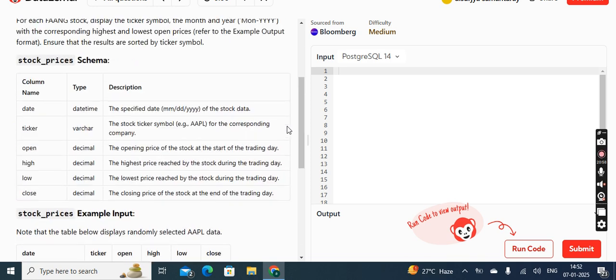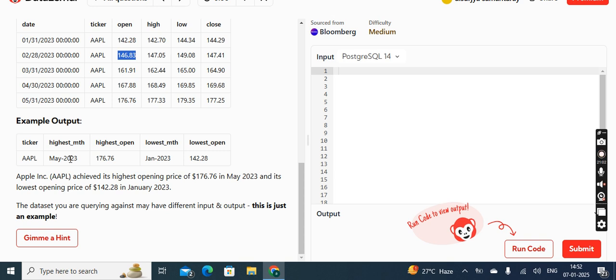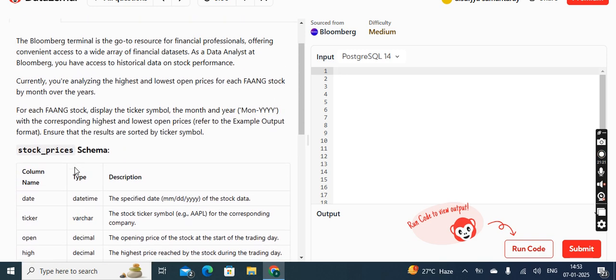Okay, so let's write the query first and let's see the output as well. So the output is in this format. Highest month will be in this format, May 2023. Now, for the people who are thinking we can use the EXTRACT function and then concatenation, let's try with that logic as well and let's see what the issue will be.